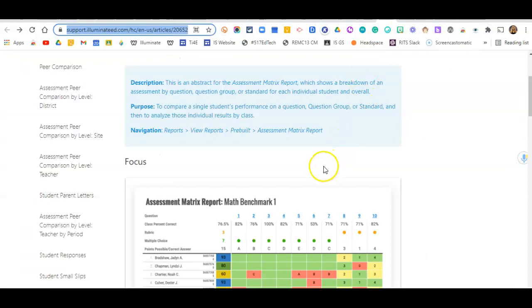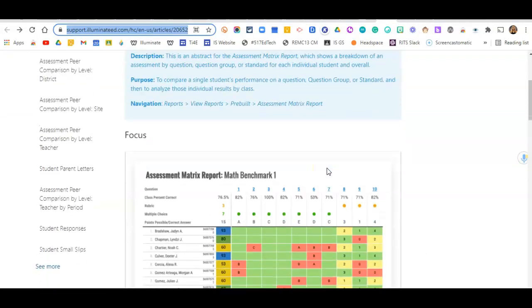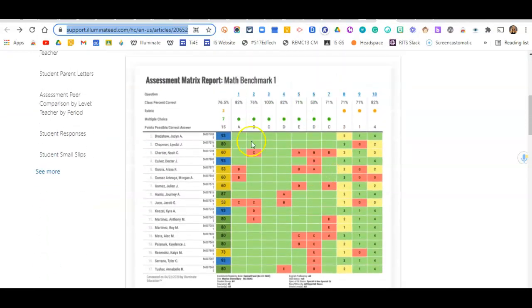So the two that I would highlight would be first the assessment matrix report. And it looks kind of like this grid. You've got your students on the left and then the questions over the top. And if you look at each student individually, you can look across and see the green is the correct answers and the red is answers that they got wrong, along with the answer that they put in there. So you could see, for example, in this case, that question number 6 was highly missed. So then you could dig into that question and maybe look into what about that question might have caused some confusion.